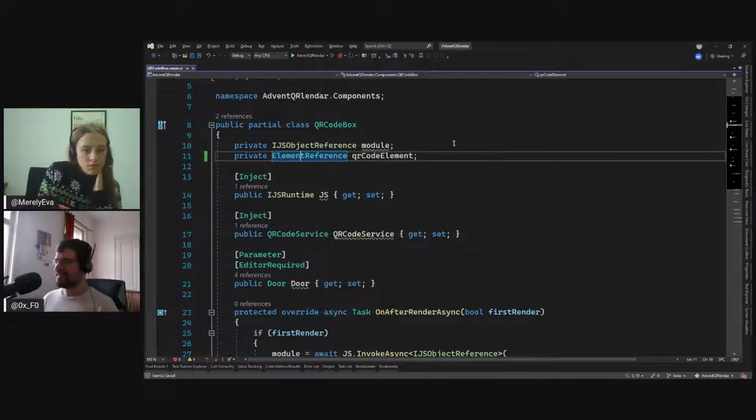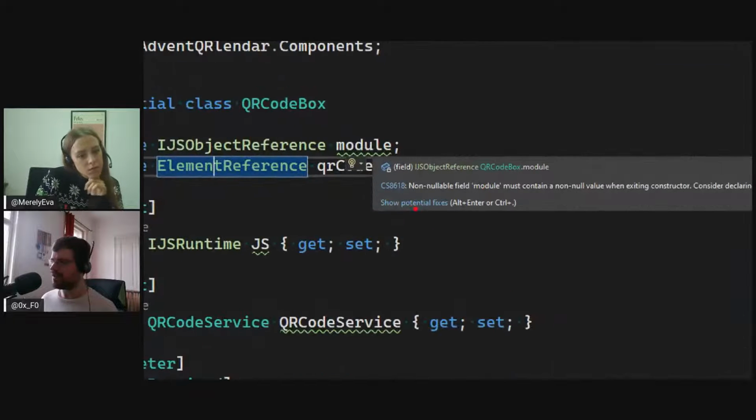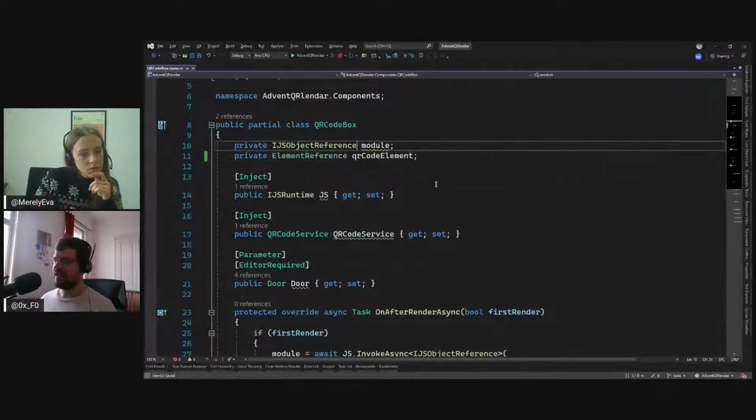And in order to fix this warning here, because it says the non-nullable module, so this type, when exiting the constructor of this type, the default constructor, this module will be null. And in order to annotate this correctly, we now put a question mark here. And we say, okay, after the instance of this type has been created, the module is null or may be null. And code later on needs to initialize it.